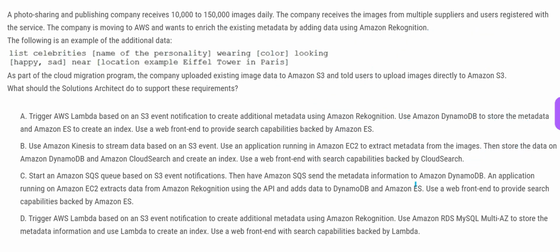Okay, so let us go with option D first. Option D is saying, I will use Lambda, based on S3 event notification, to create metadata using Rekognition, and I will use RDS to store the metadata. Storing metadata in RDS for such applications will reduce the performance. So you should not use RDS for this. You should use a NoSQL database like DynamoDB to store the metadata. So that's where this is wrong.